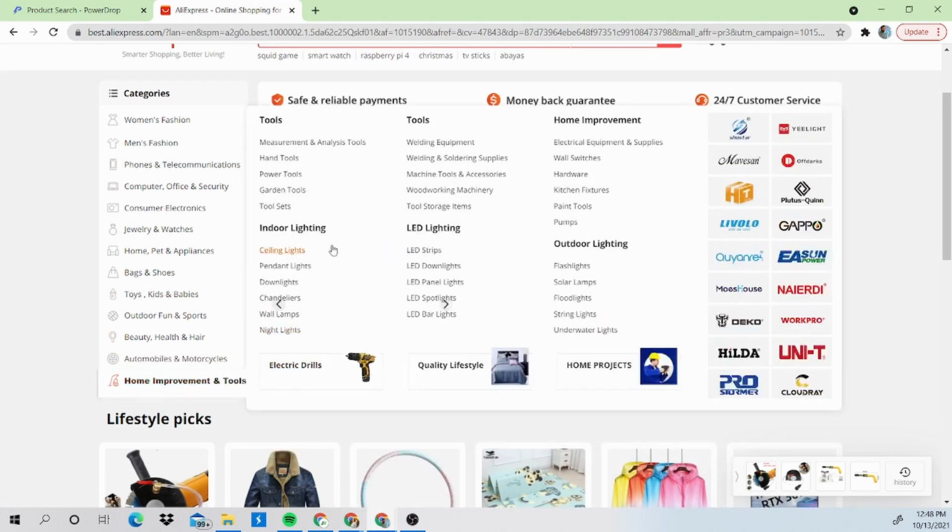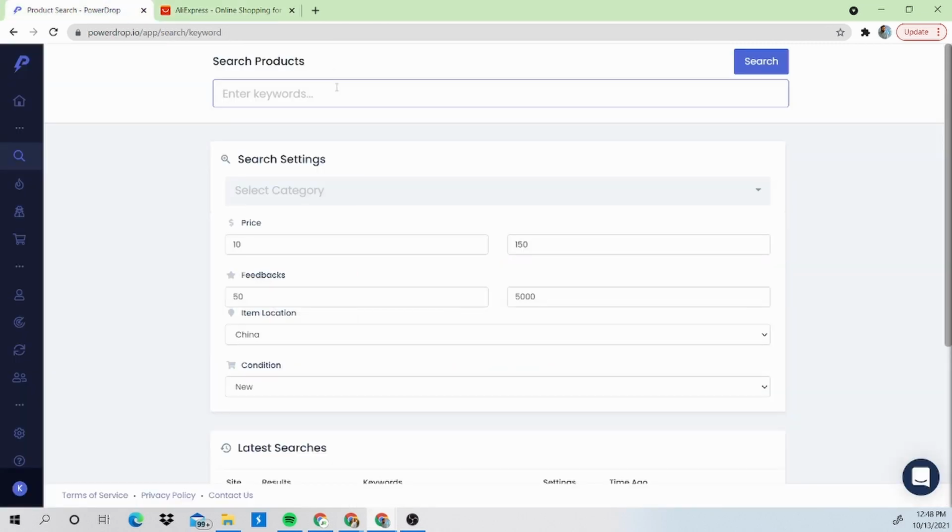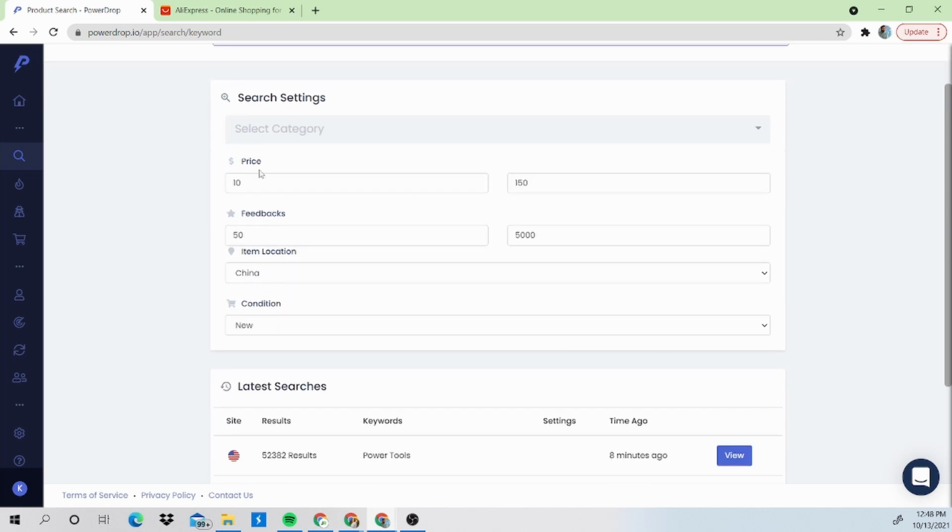tools, and I will just use power tools as my main 2 keywords. So just go ahead and type it in, power tool, and then you can fill the information right here.